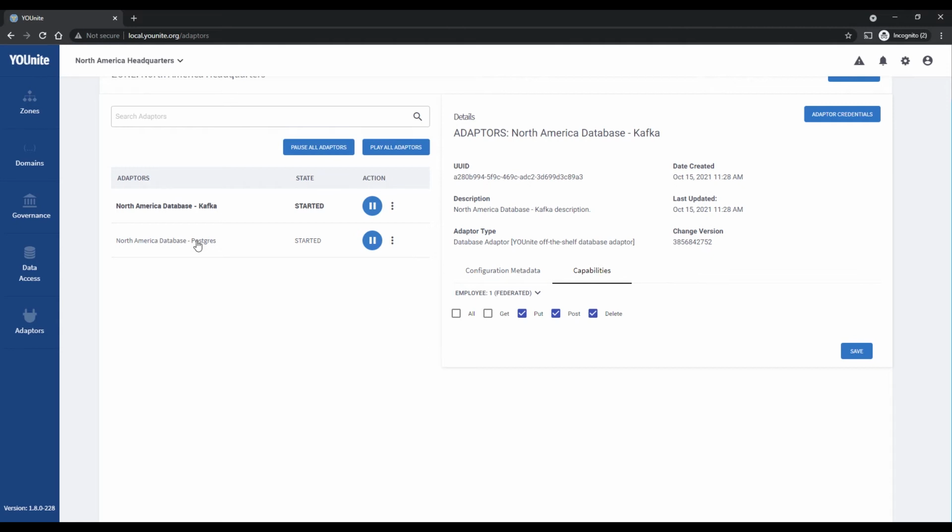We'll go ahead and show two other features really quickly to show just that the Kafka adapter here is just like any other adapter in our system.